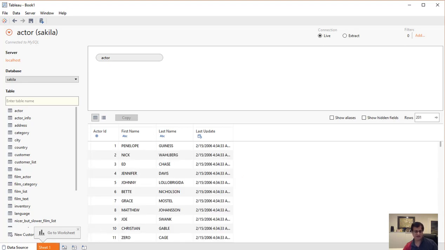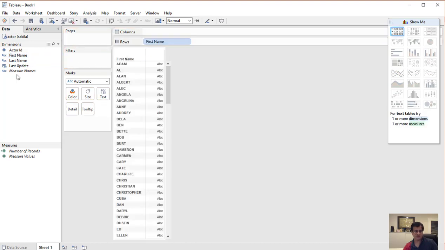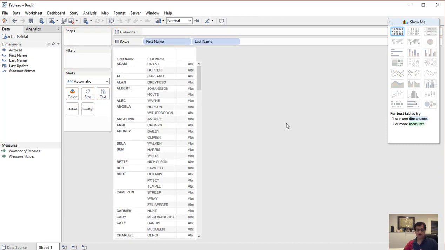Now all the connectivity is there, and I can go to a sheet to manipulate this data. So if I want to create a list of first and last names, I can just drop the fields here. I'm not going to go into Tableau in this course, but this is how you do the connectivity. Now you can do all sorts of visualization.